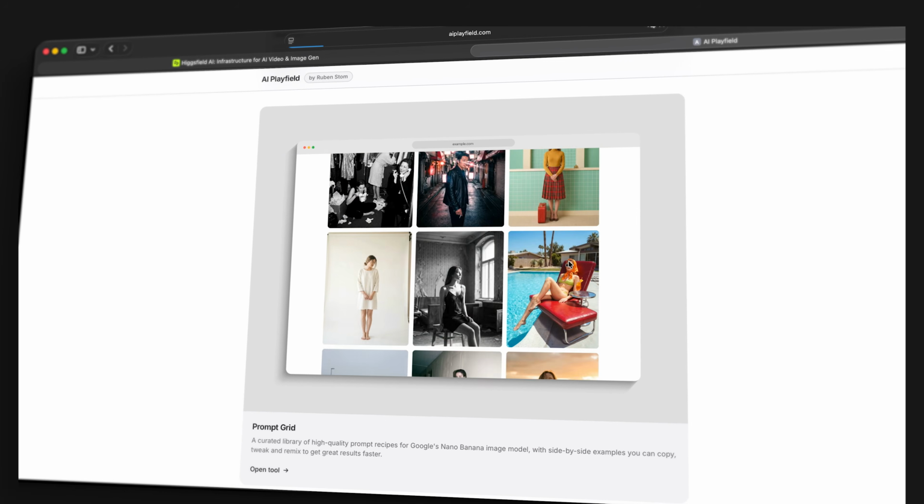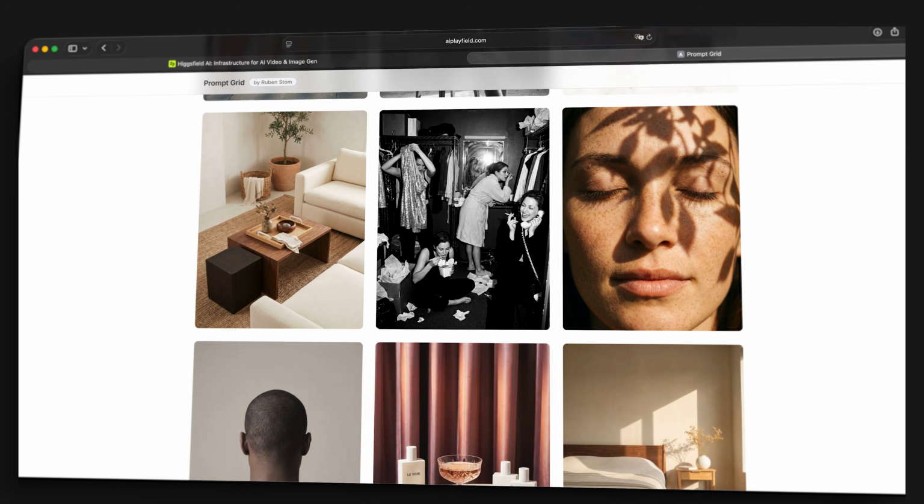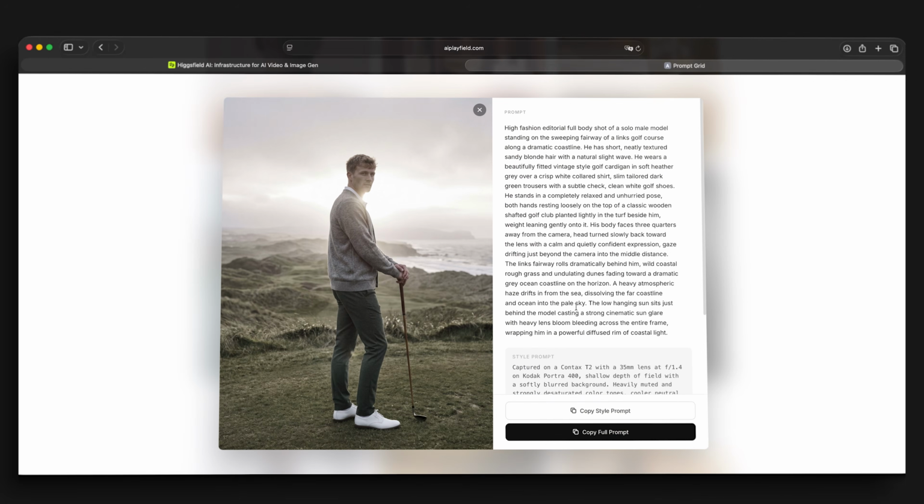If you've seen my previous videos, you may know that I like to generate images with something that I call a style filter. And this is a partial prompt that I paste at the end of each image generation prompt, and this describes the overall mood of an image. And I actually created a website, AI Playfield, where you can choose from a range of different style prompts. It's completely free for you to use.